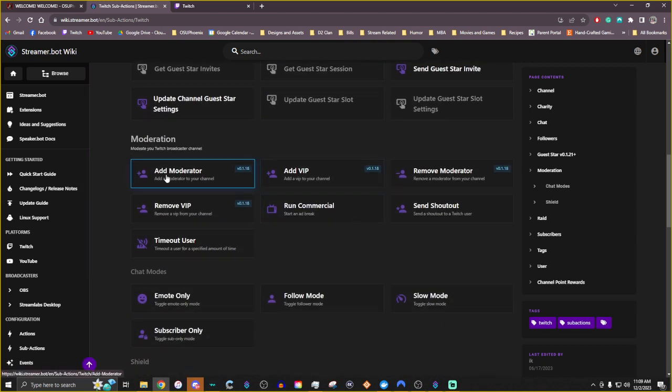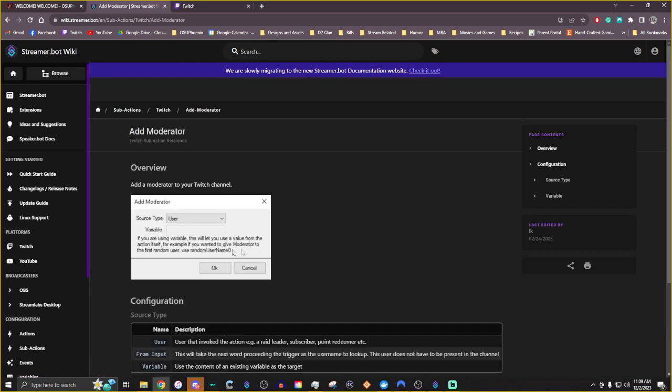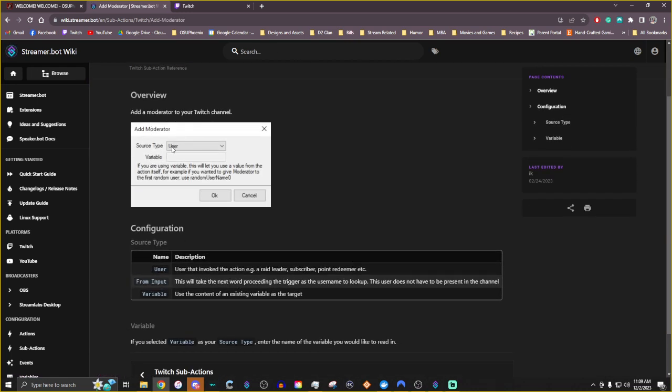So you can have Streamer.bot actually automatically add moderators. So you have a user, the variable is like, let's say somebody redeems a channel point that makes them a moderator for a day. So you can actually be like, hey, this person redeemed this many channel points, wham, they're a moderator for now. And the way you would set it up is, you have the user who triggers it and the variable. So you would want to do the user that invoked the action, like a raid leader, subscriber, point redeemer, however you want to do it. But in the variable spot, you would put user. And this way you can reward somebody in a very unique way.